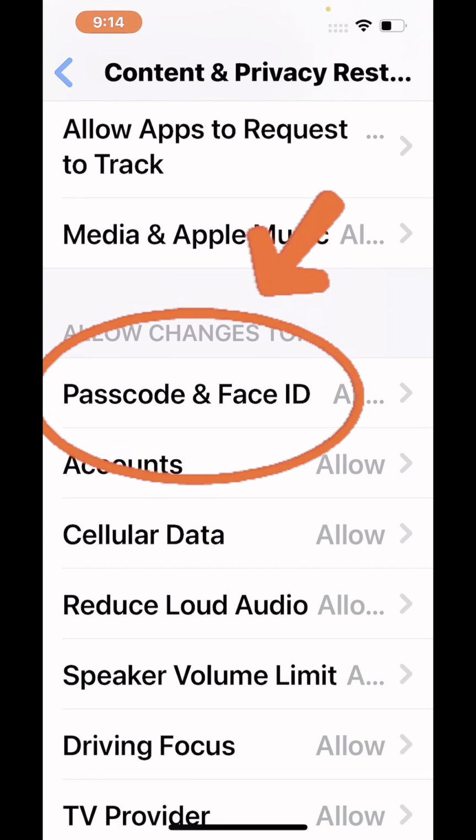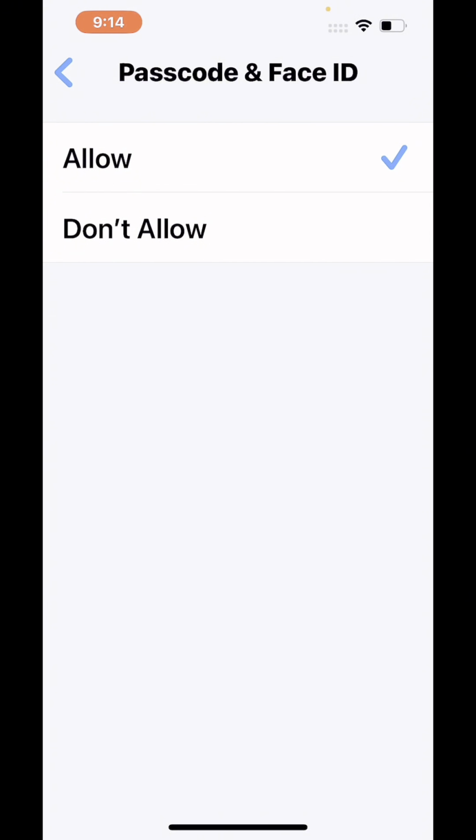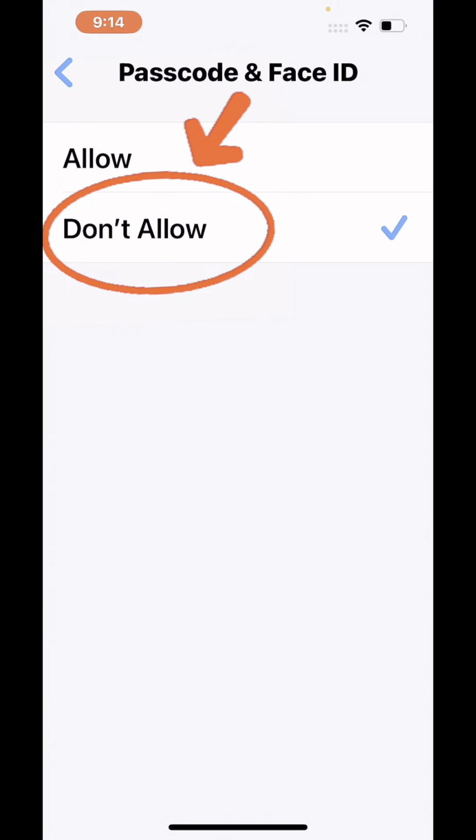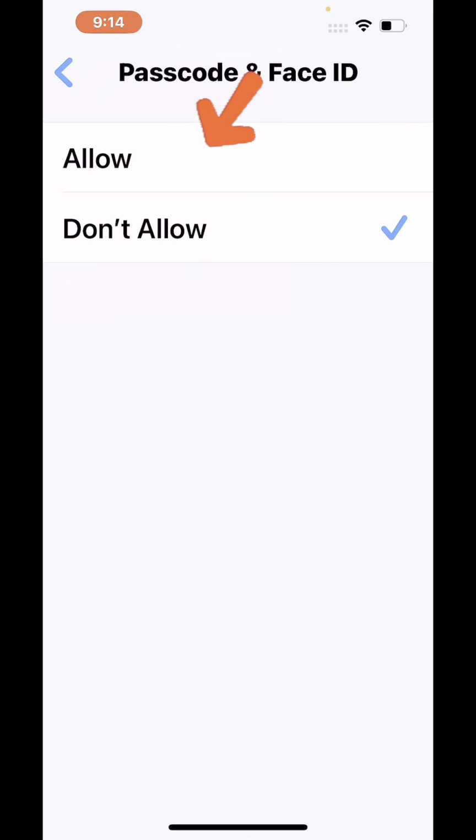So if you tap on passcode and Face ID, now this you'll want to set to do not allow. This is going to gray that out and not allow a thief to get in and change your face to his face or to change your Apple passcode.